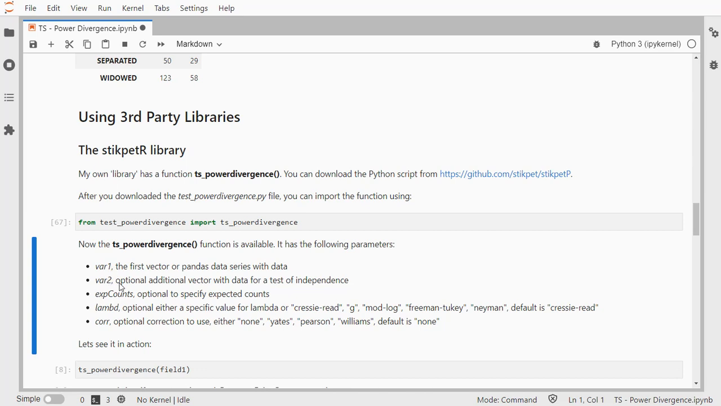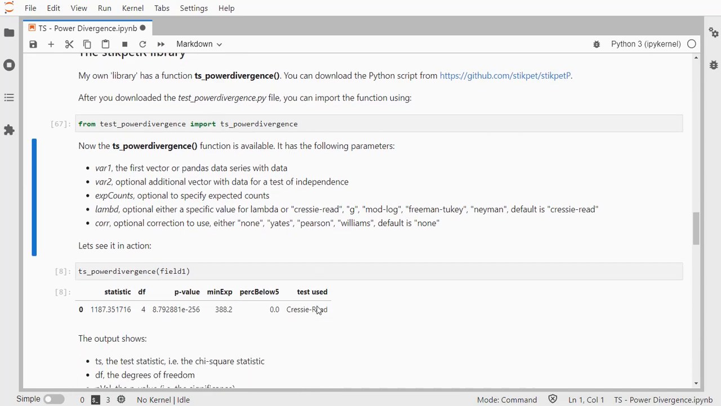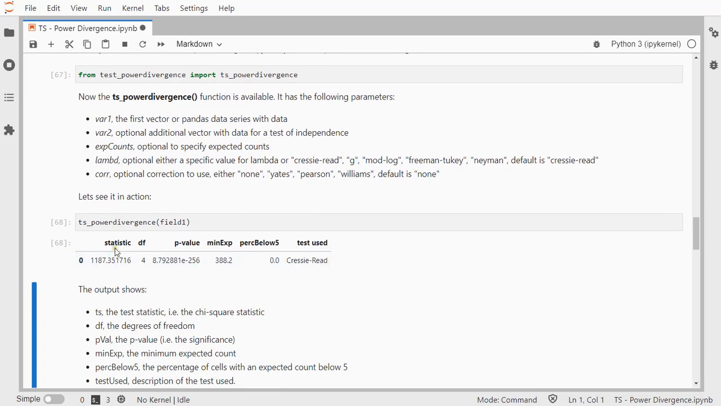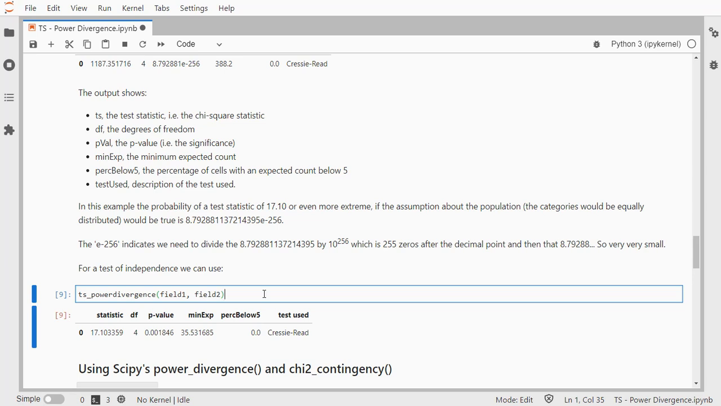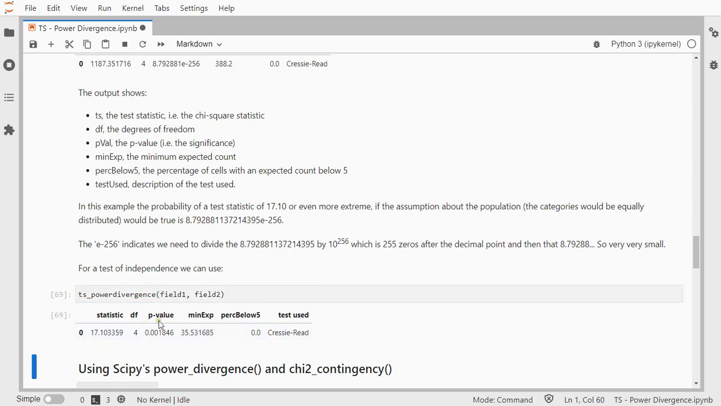The second one is of course optional, depending on if you want the goodness of fit or the test of independence. You can even set the expected counts if you have some preferred settings for that. Of course the lambda and which correction you want to be applied. Then you can simply feed the field, and it returns for you the test statistic, the degrees of freedom, the p-value, the minimum expected count, the percentage of cells that was below an expected count of 5, and a small description of the test used. You can do the same for the test of independence, and you get the same output.